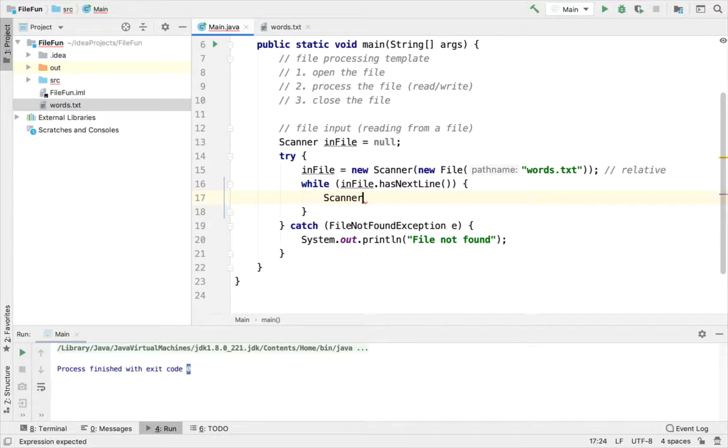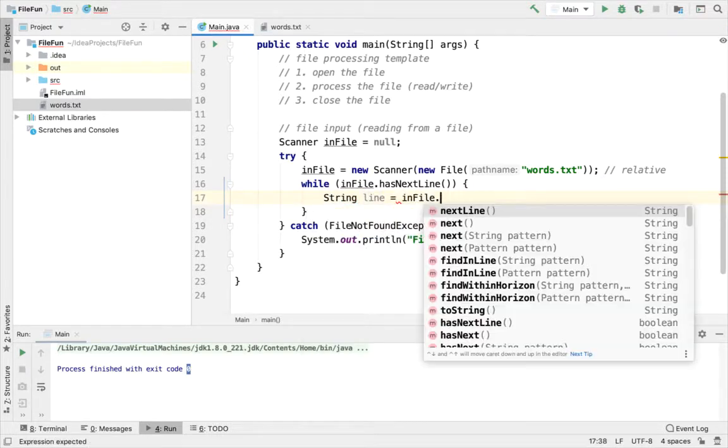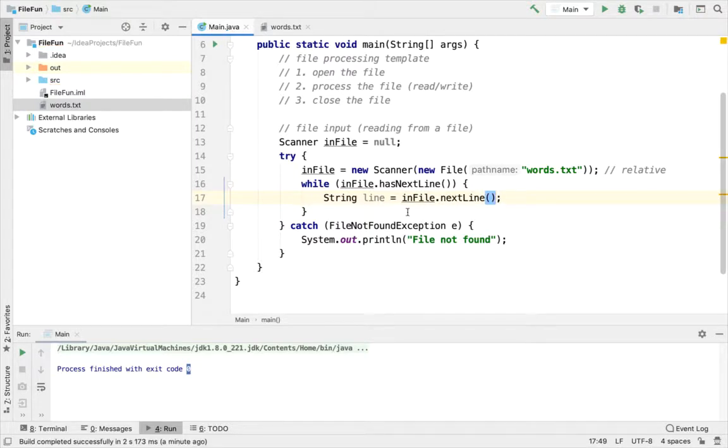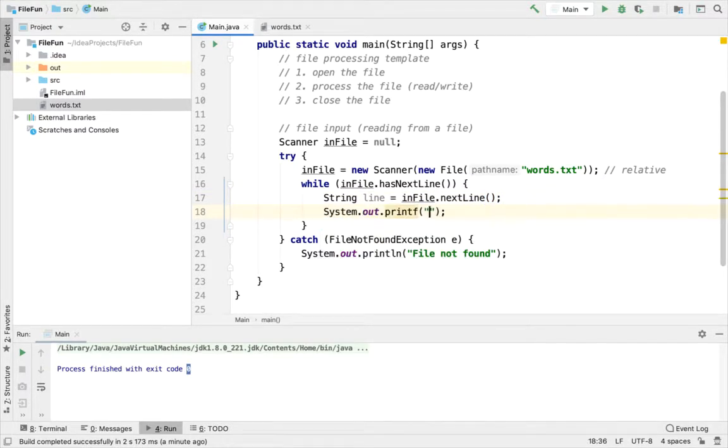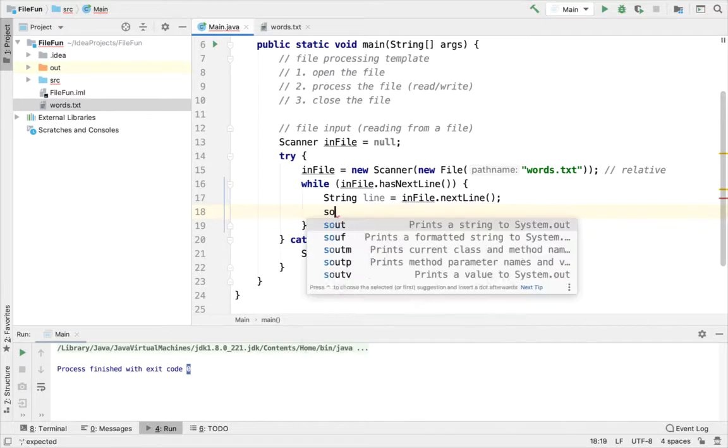So if this is true, then there's something to be read from the file. So I'm going to have a String line that will store the return value from inFile.nextLine. inFile.nextLine returns all of the text until it reaches a new line character, and it does not return that new line character into this string. It does, however, remove the new line character from the file processing buffer, or it skips over it. And I'll just print this out.